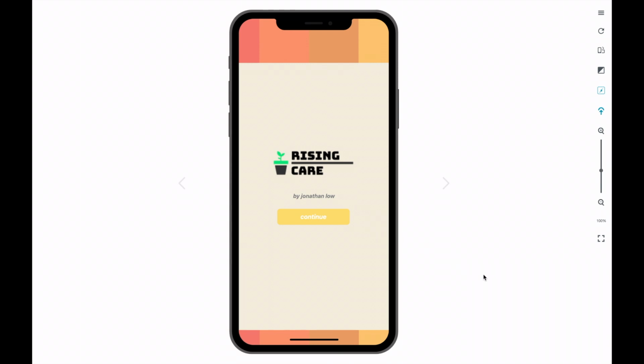Welcome to my application, RisingCare, where you water virtual flowers that address the goals you value through everyday life. We start exploring our application through our home screen.